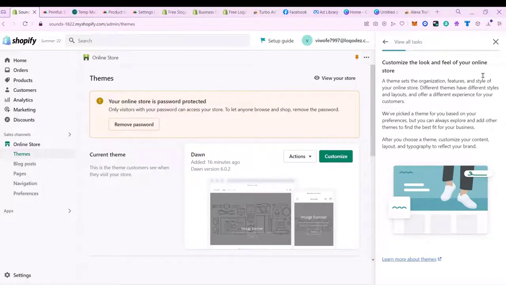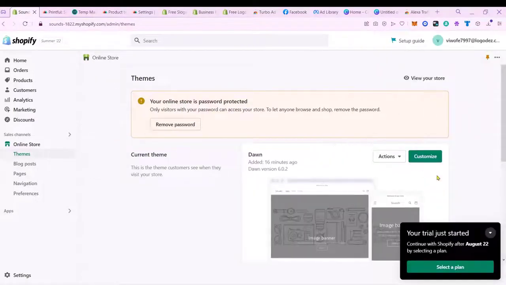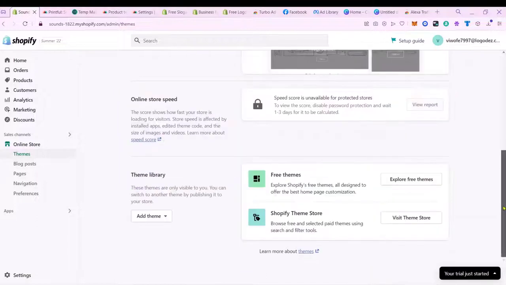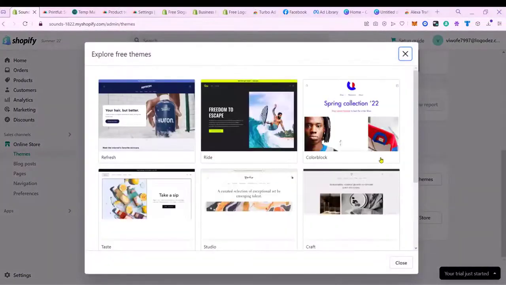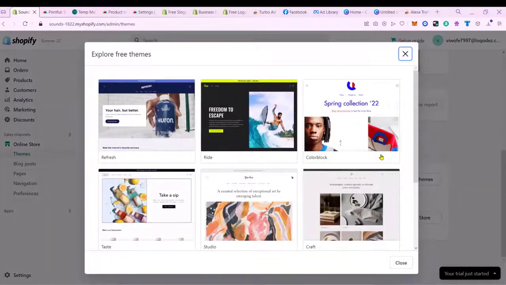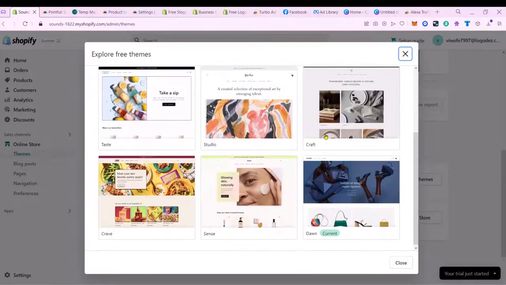Now, as I just told you guys, you can choose some free themes that are available in here. So let's say, for example, I want to select this current theme. This is the theme customers see when they visit your store. So let's see, I'm gonna go into the free themes to explore some of those, and let's see which one fits our store the best. So I want to scroll down.